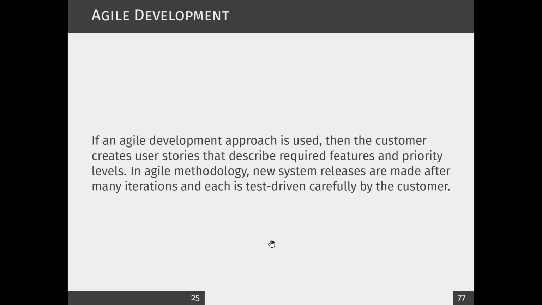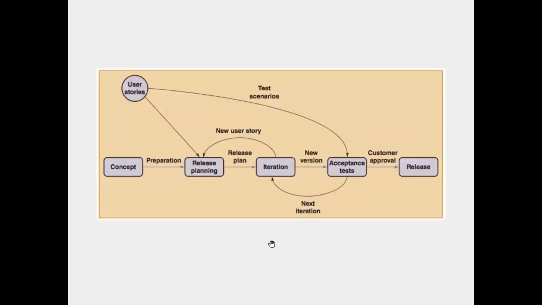Testing is carefully done by the customers. So in this one, I'll briefly show you what happens in agile development. You have user stories, and then you have some iterations, then you create new versions, you check the tests, right? And then you can also write user queries, right?